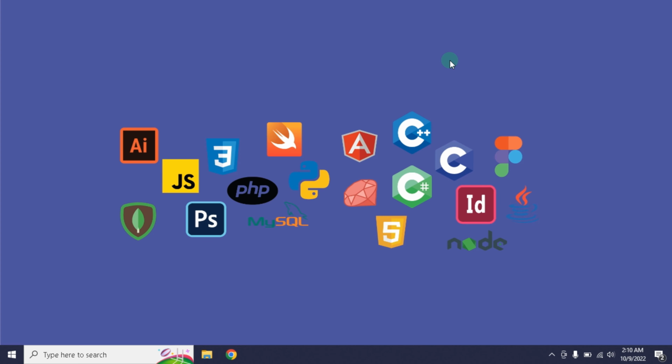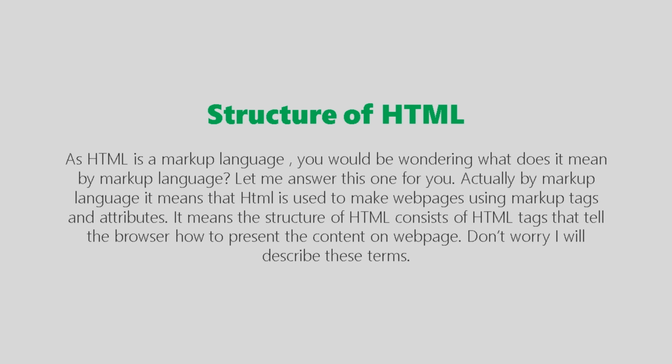By now, you must have heard of the term markup language a lot of times, as we talked about it in our previous video as well. You would be wondering, what does it mean by markup language? Let me answer this one for you. Actually, by markup language, it means that HTML is used to make web pages using markup tags and attributes. It means the structure of HTML consists of HTML tags that tell the browser how to present the content on the web page. Don't worry, I will describe these terms.